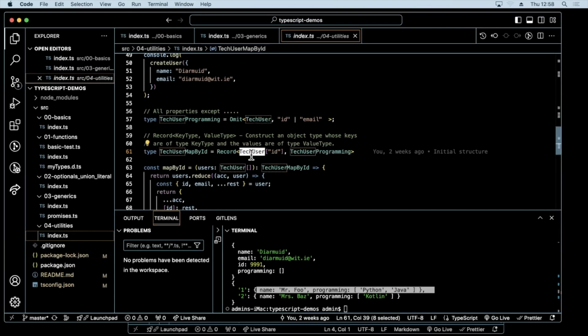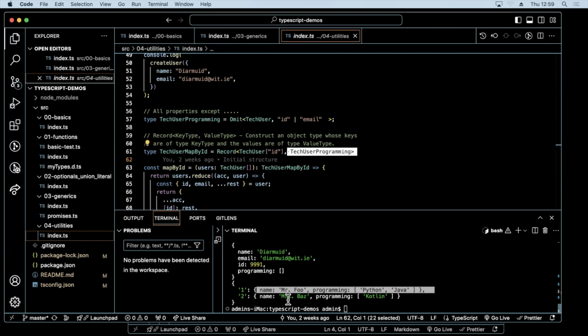This is an object structure. This is a reference to a key within that object structure. But because we're using this in the context of TypeScript and in the context of utility types, the way you interpret all of this is the type that the ID property is in tech user, which is string in our case. And this is defining the structure of the values associated with the key in our overall instance. And the values that I've highlighted down here do match up with tech user programming.